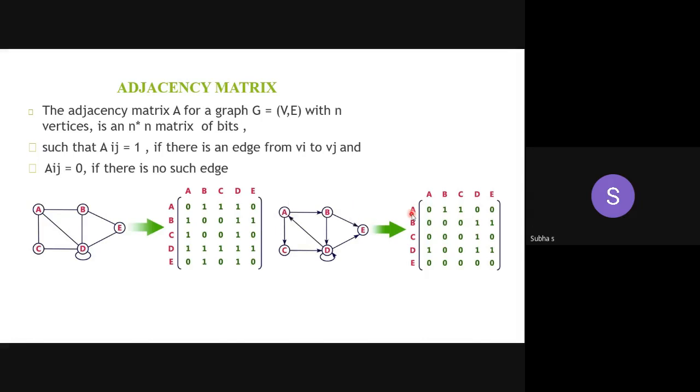There is a path only from A to B. So for vertex A, there is a path to B, so put it as 1. Similarly, is there any other path from A? There is a path from A to C, so put it as 1. Remaining things, there are no paths from A. You have to start from that particular vertex. No other path, so the remaining values are 0.